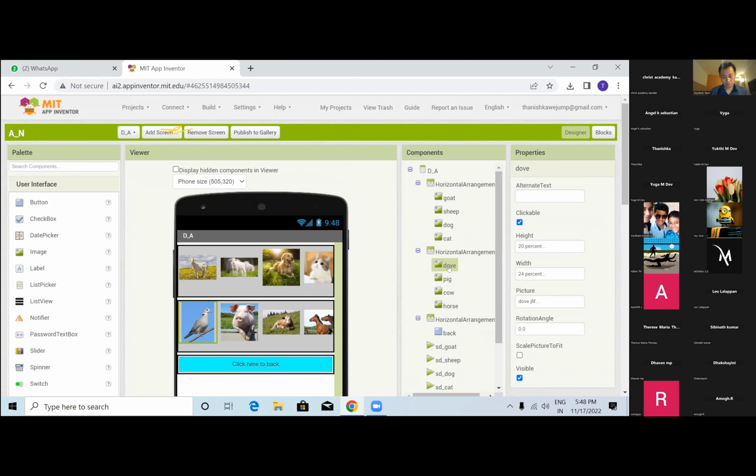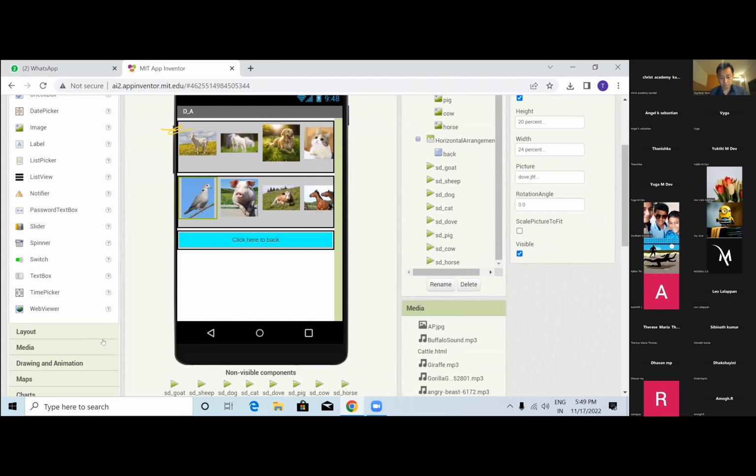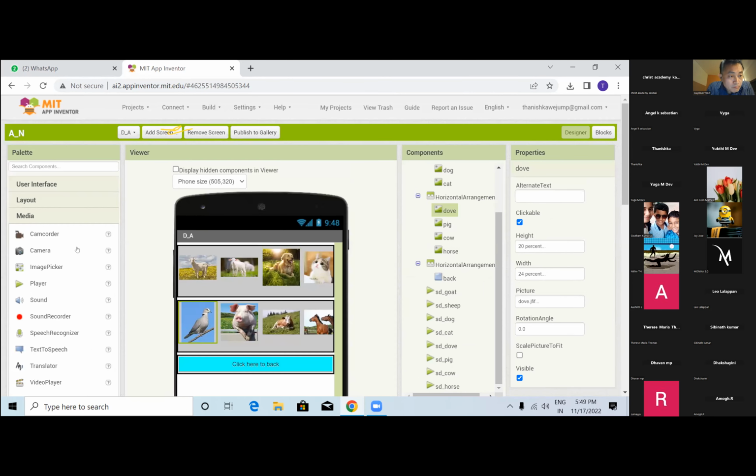I uploaded the images and set the height and width of all the images in the same way. Here, when we click the image, we want the sound of that animal. We can listen to the sound of that animal. So we have to add the player.